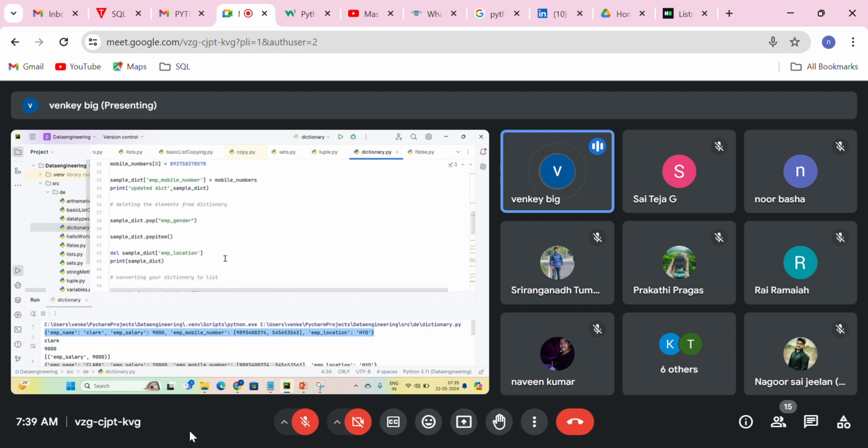Similarly, popitem will remove the last element, or last key value pair, from your dictionary. And there is another way to delete a particular key value pair: you can use the del keyword. This del keyword we regularly use to delete variables.